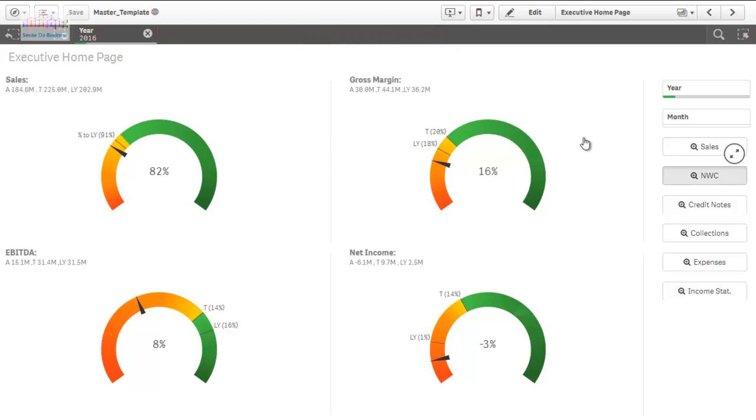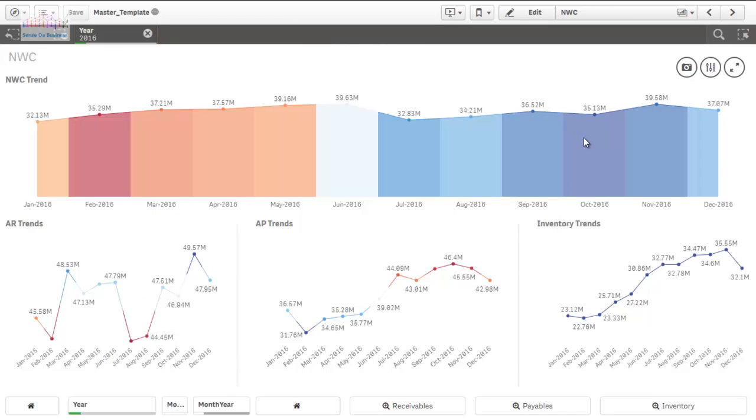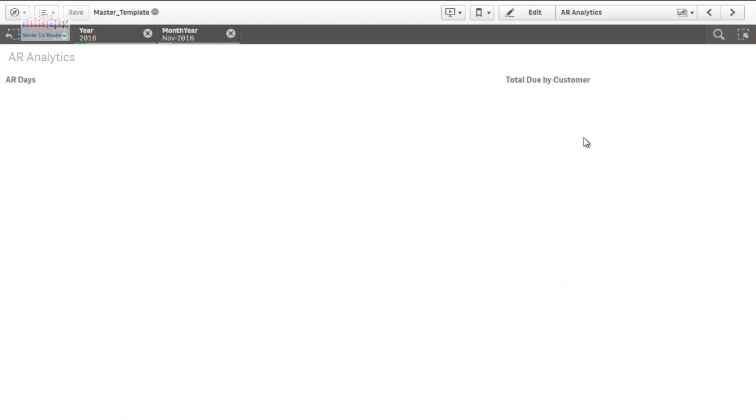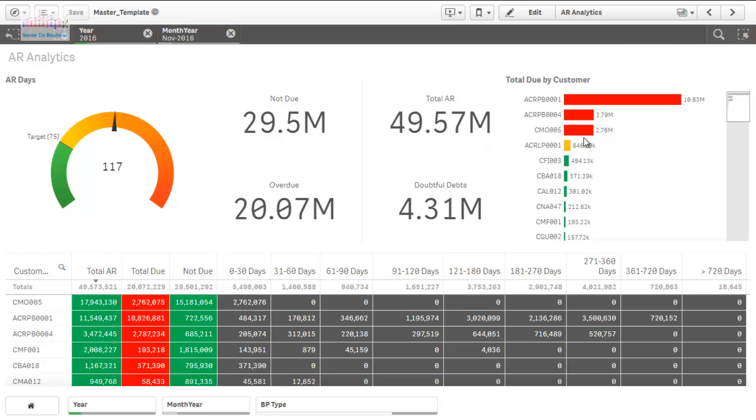The other dashboard is net working capital. You can see the trend of net working capital over a period of time. The components of net working capital like AR, AP, and inventory are also shown in trends. And here when you select any specific month, you can drill into that. Like here receivables got drilled up.